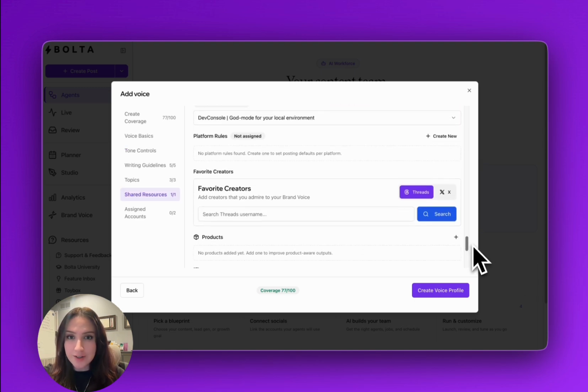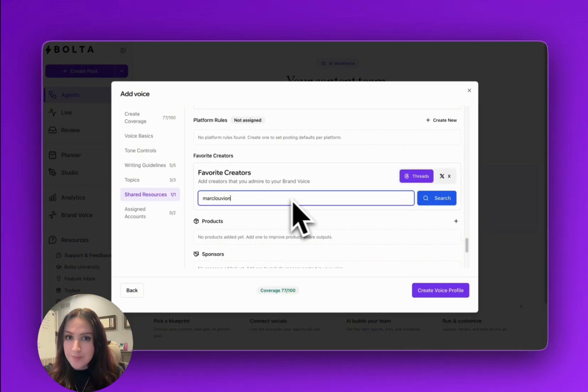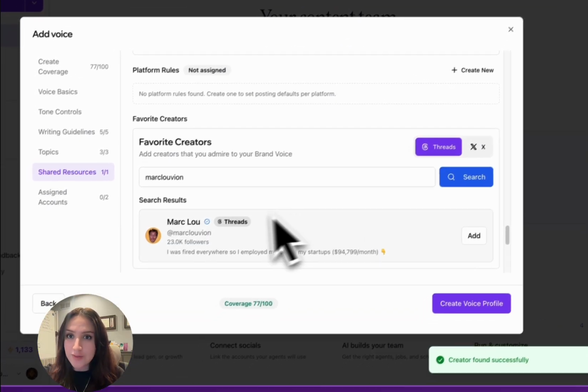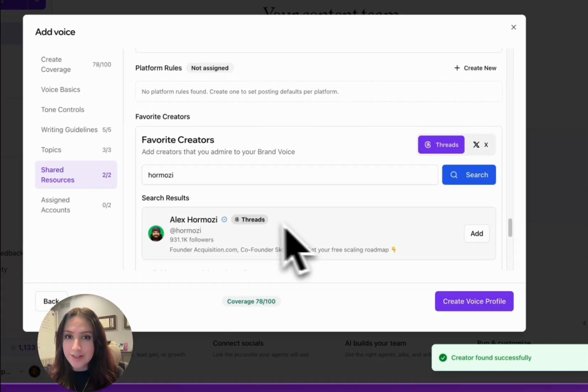If you like the content of Alex Hormozi or Mark Lou, for example, you can add them so the agent can reference the layout, the style of these creators. Once you're ready, hit continue.